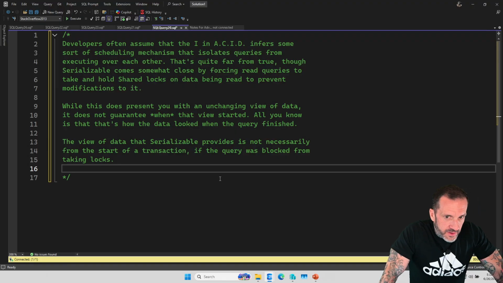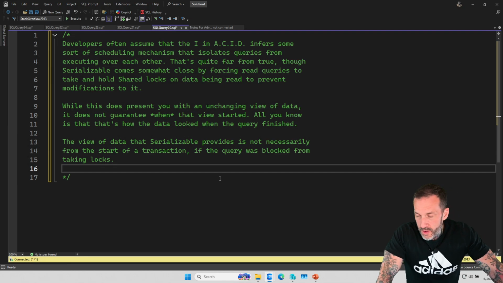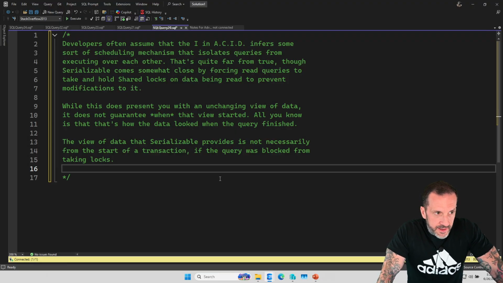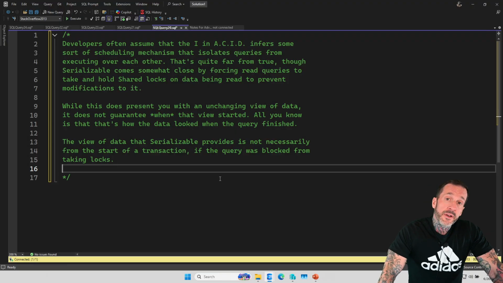Serializable does provide what most people would call an unchanging view of data. It is still not necessarily a snapshot of the data within a transaction. What I'm going to show you today is different queries within the same transaction seeing data from different points in time. What serializable doesn't guarantee is particularly when that view of the data started. All you know is that is how the data looked when the query finished.